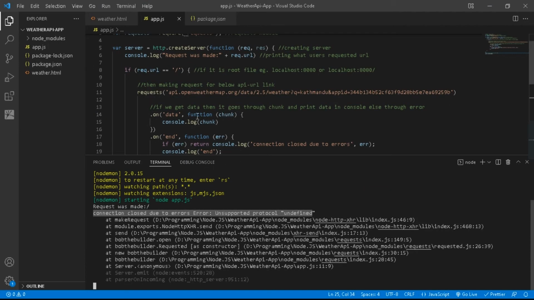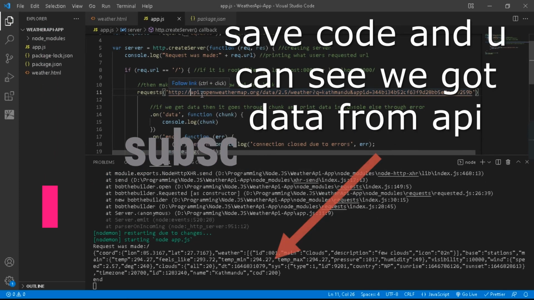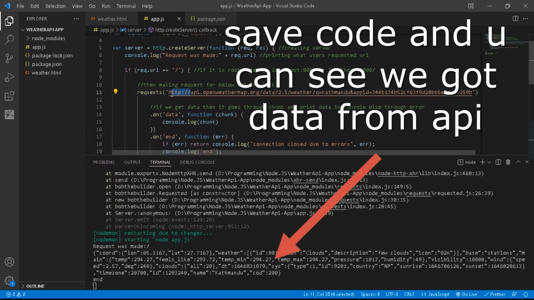So to solve this error, you have to go to the request line and here you have to write http and forward slash. So whenever you pass the URL, you have to define this http forward slash. So after that, you can see we have got the data from this API.